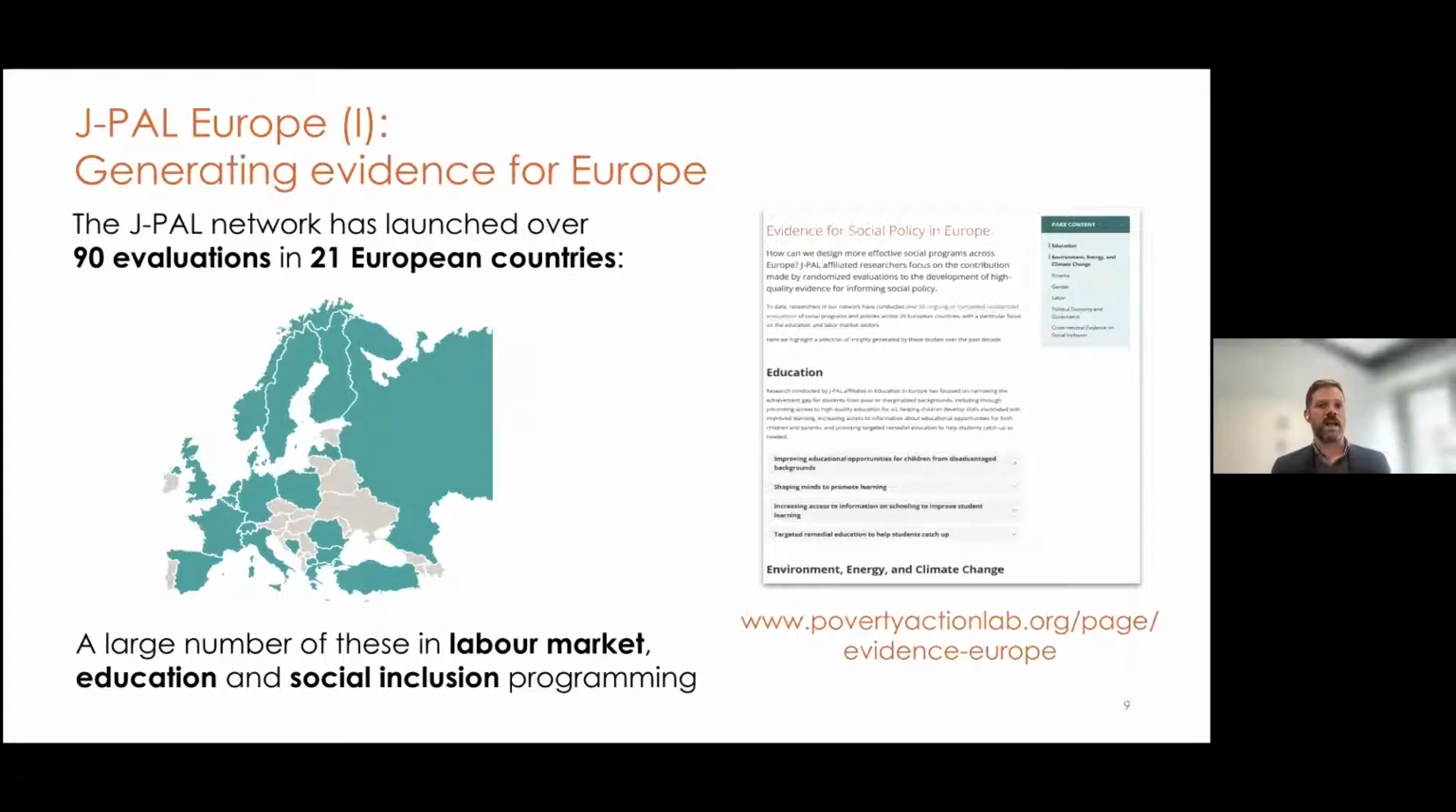We wear two different hats. The first one is actually generating evidence for social policy in Europe. And there the network has launched over 90 evaluations in 21 European countries. A large number of those focus on labor market policies, thinking about how to connect people to high quality work opportunities, education, trying to improve both access to and the quality of education across Europe, and social inclusion with a strong focus in particular on migrants and refugees within Europe.